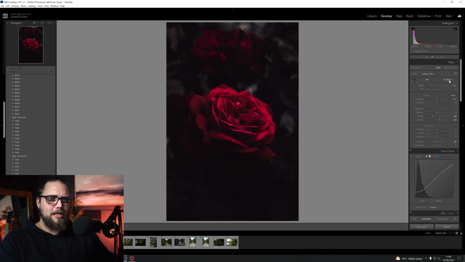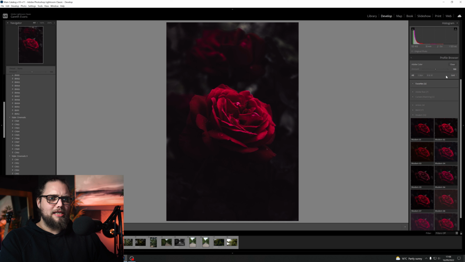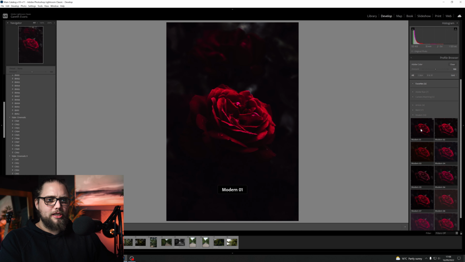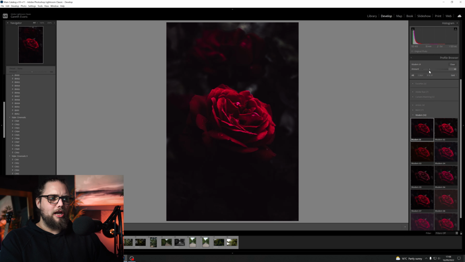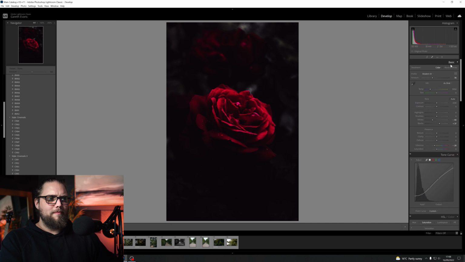You've also got the profiles, which is a similar kind of thing. So over here on the right, we can click on this tab to open the profile browser, where we can choose different looks again. I like the modern looks. So again, you can just mouse over these and it will show you what it's going to look like. If we click number 1 here, again, we've got a slider to reduce or increase the amount this is being applied. So that's a pretty heavily edited photo of that rose, but I hope it gives you an idea of how powerful these tools can be.